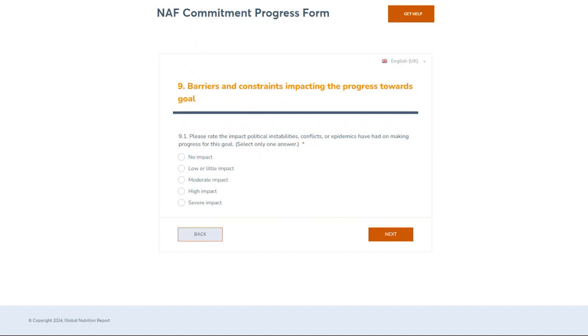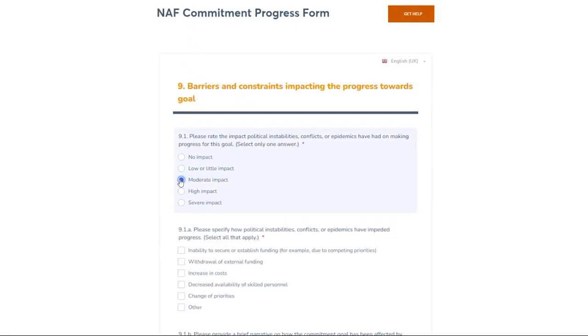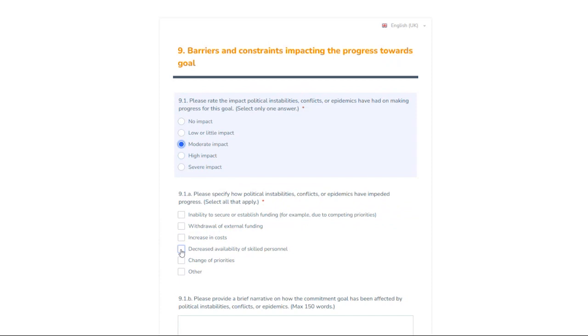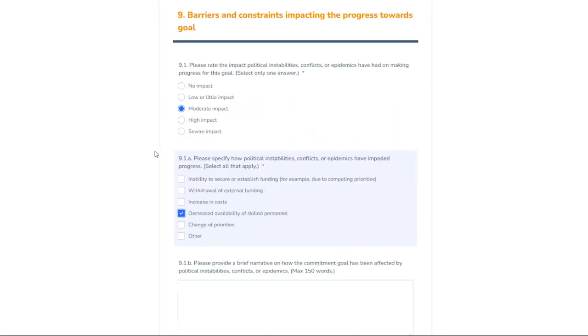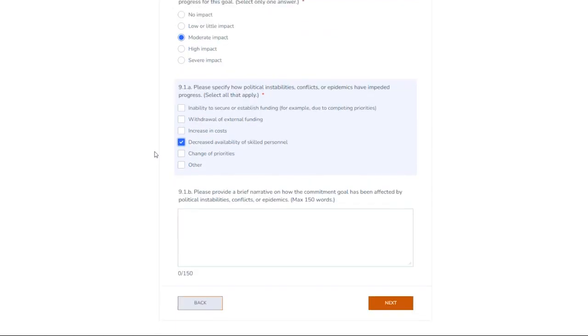Section 9 is about the barriers and constraints impacting progress. This section has two questions. The first, specifically requesting information on whether political instabilities, conflicts, or epidemics, including the COVID-19 epidemic, had any impact on progress for the goal. Any response other than no impact will generate additional questions on how that instability affected progress, as well as further explanations as needed.